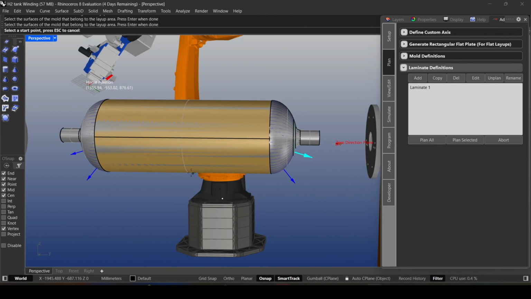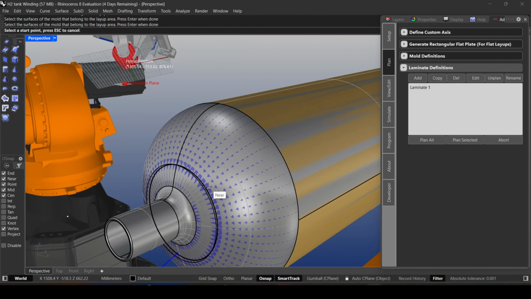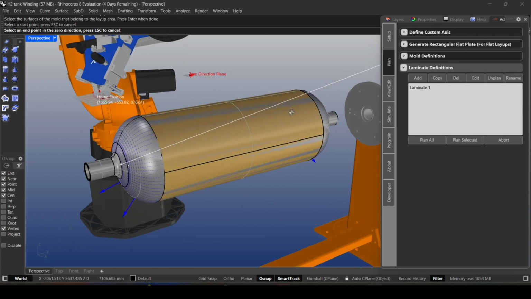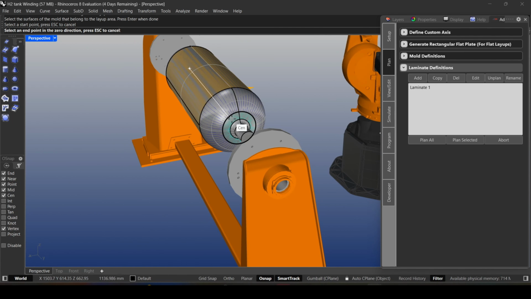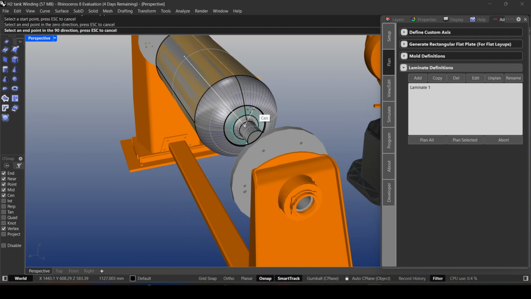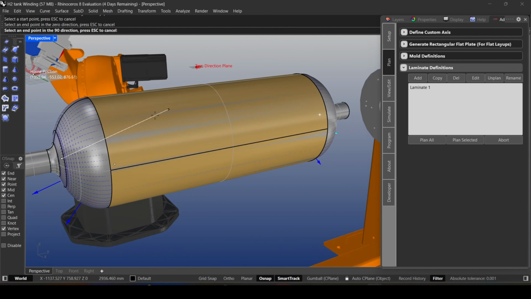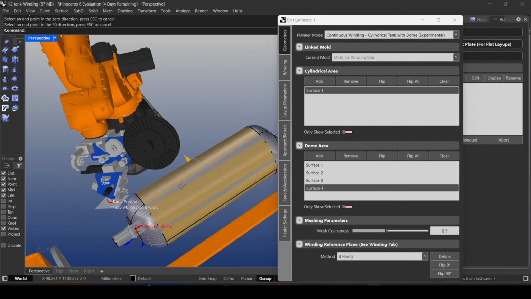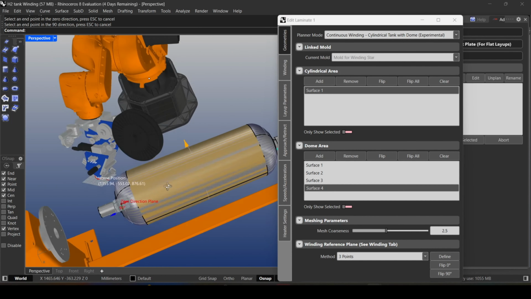Now let's define the zero direction. Just move your cursor to this outer radius of the dome, from this center to this left dome center. Yes, and one line perpendicular. Yeah, we have successfully defined the zero direction.